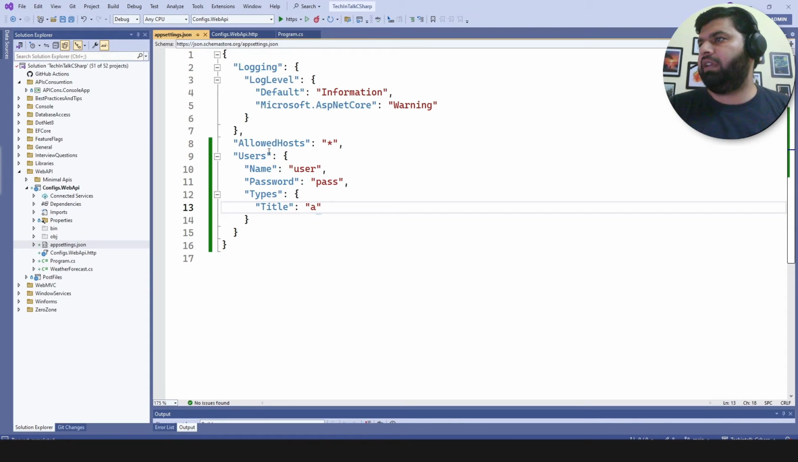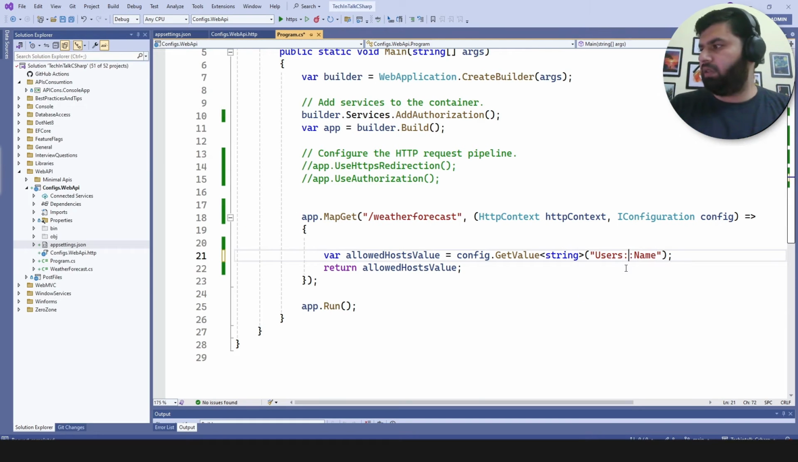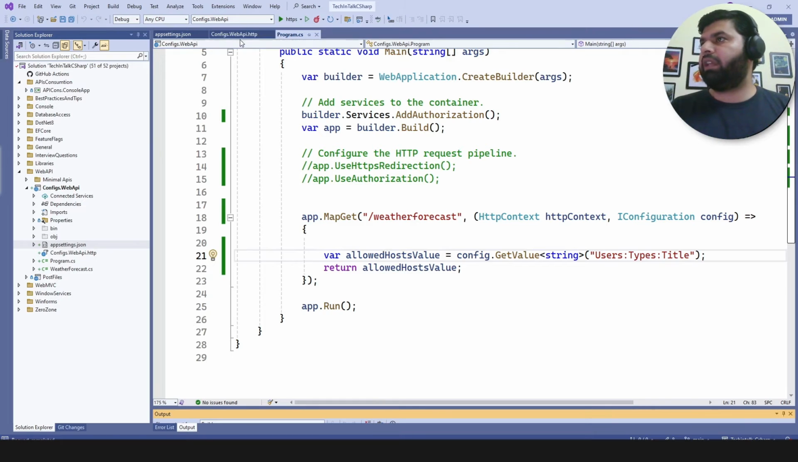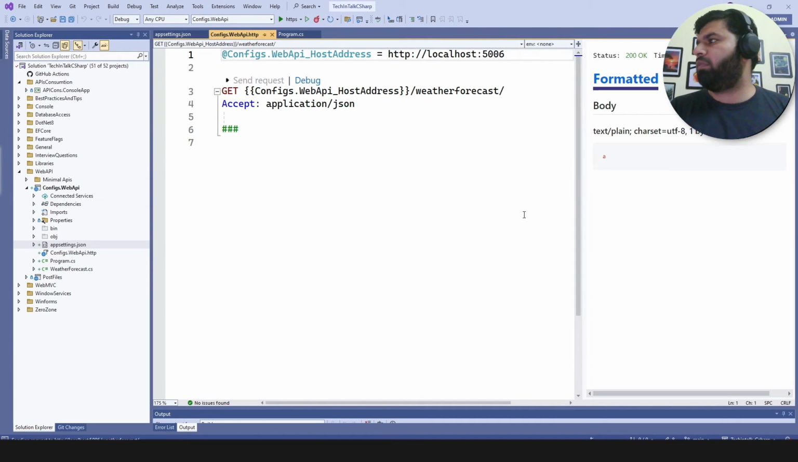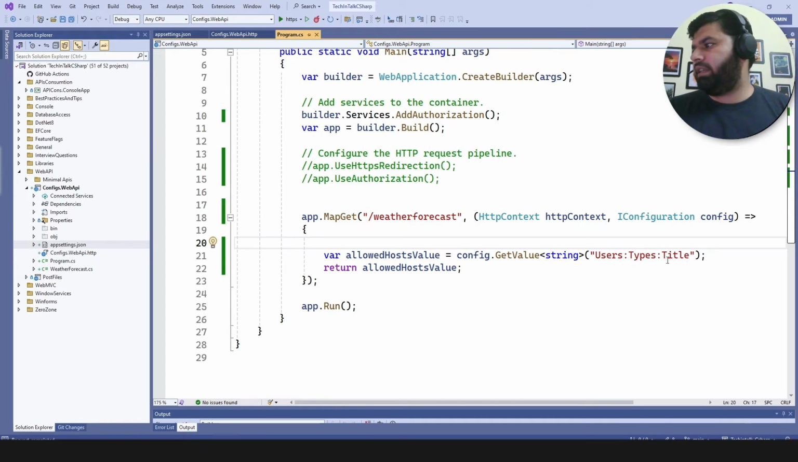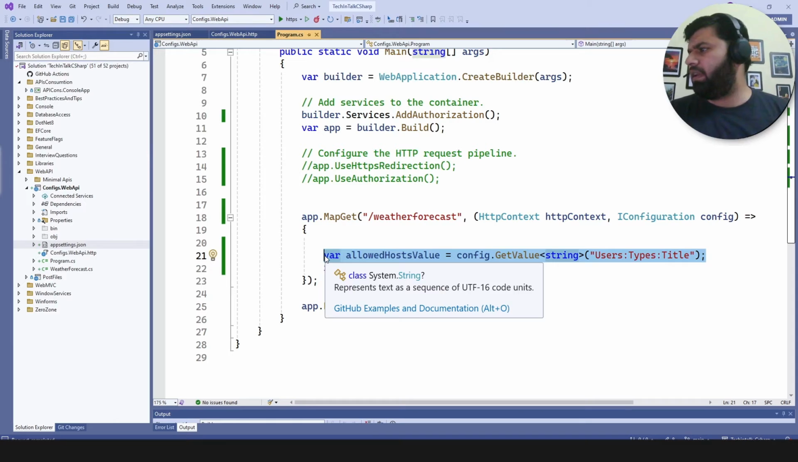So now the path will be users colon types colon title. Users colon types colon title. Let me rerun quickly and go to the endpoint and see, yes, we are getting A. Awesome. So these are the different ways we can read the value through the GetValue method.